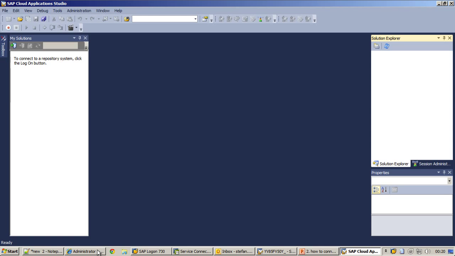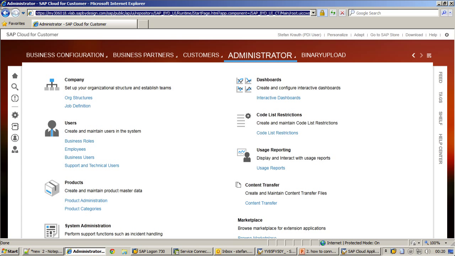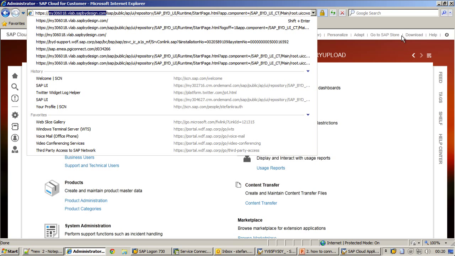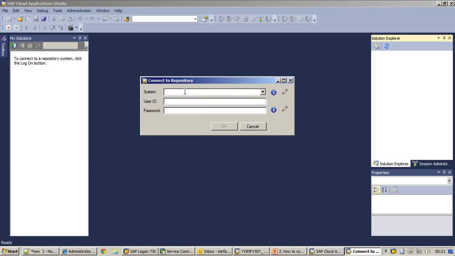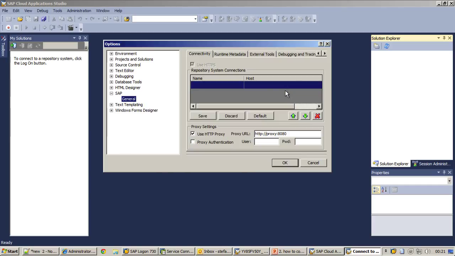I already started PDI and I'm grabbing the system URL from the browser, and if it's not opening automatically, you have to push the log on button. This screen will pop up, and on the right side we have an edit icon which will open the options dialog, and in here we can enter our system.